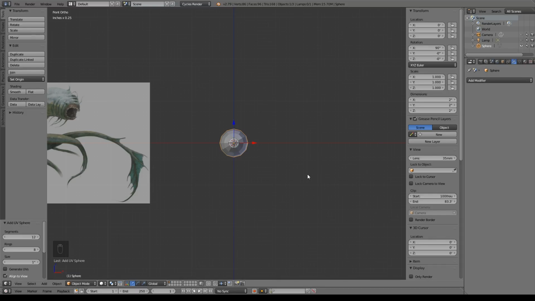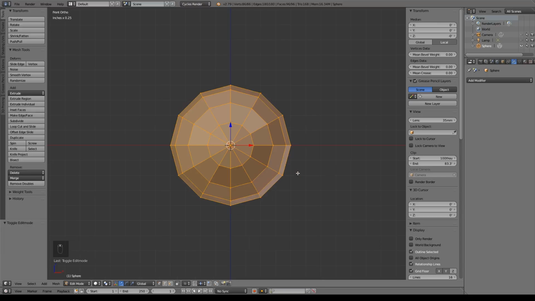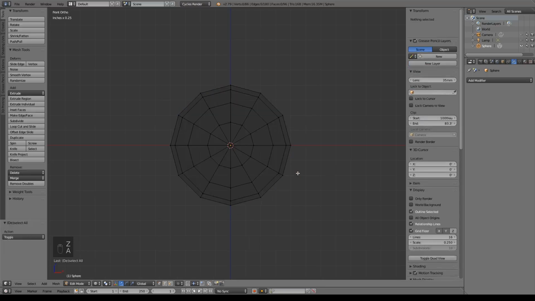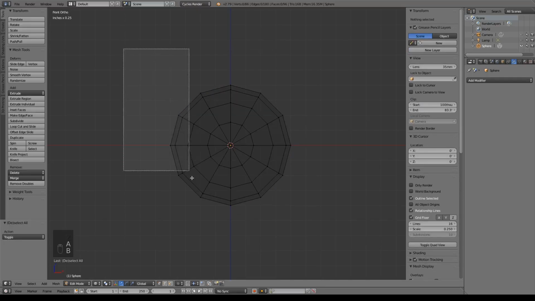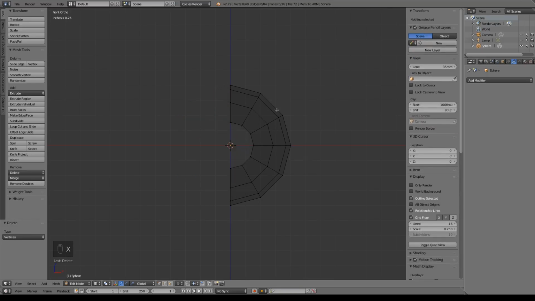Okay, so now that we have our circle, I'm going to go ahead and just tab into edit mode. Scroll in a little bit. I'm going to hit Z for wireframe view, A to deselect everything, B for border select, and grab this left half. But I also want to go ahead and grab this center vertice as well. We're just going to do X and delete all of them. So we have this half and then this new circle created as well. So that's hollow for us.